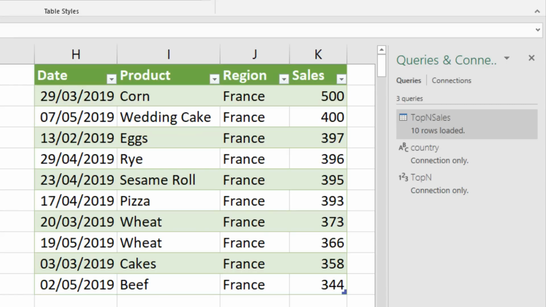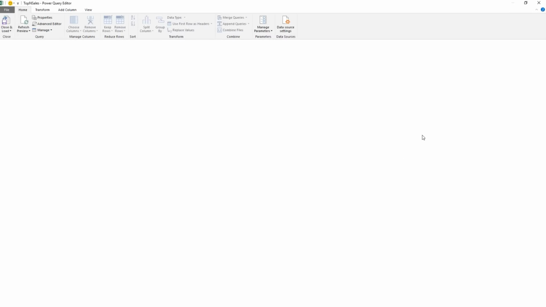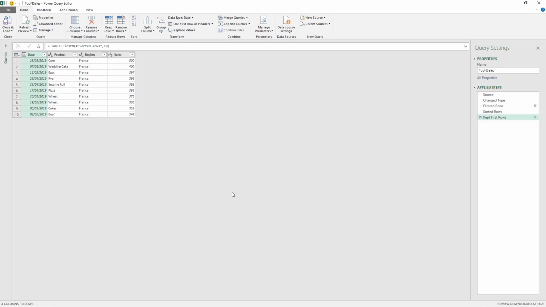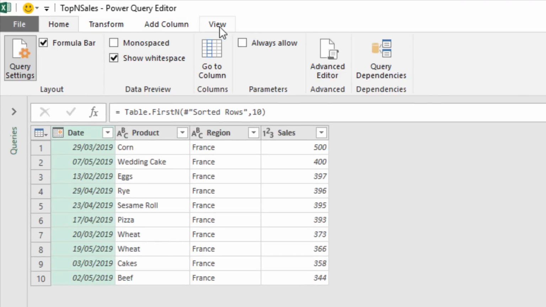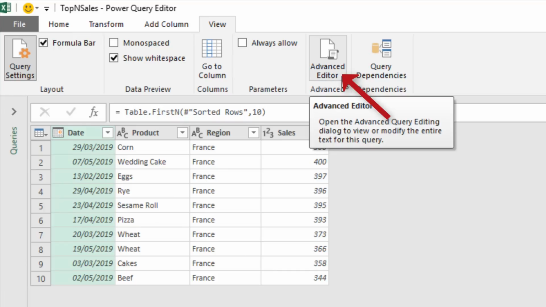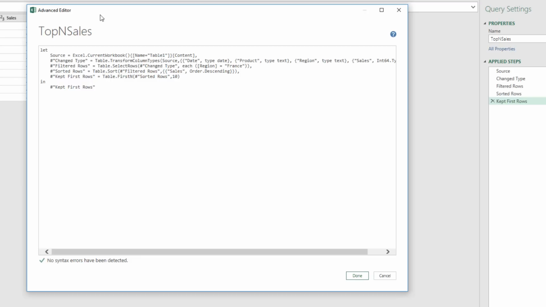This is how cool that drill down technique can be. And we'll right mouse click on that query, top N cells, and edit. Let's go back into the editor. And we're going to click on the view tab at the top and the advanced editor. Yes, you heard me right, the advanced editor. Let's give it a click, put on your tin hat, and let's go and explore.